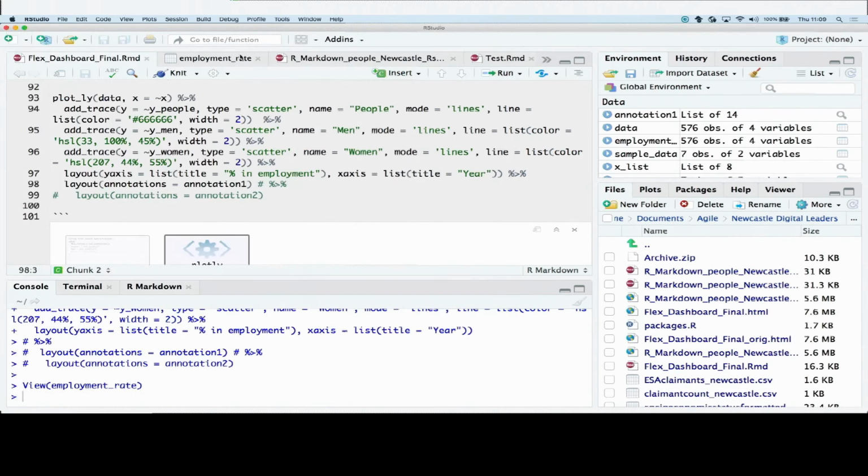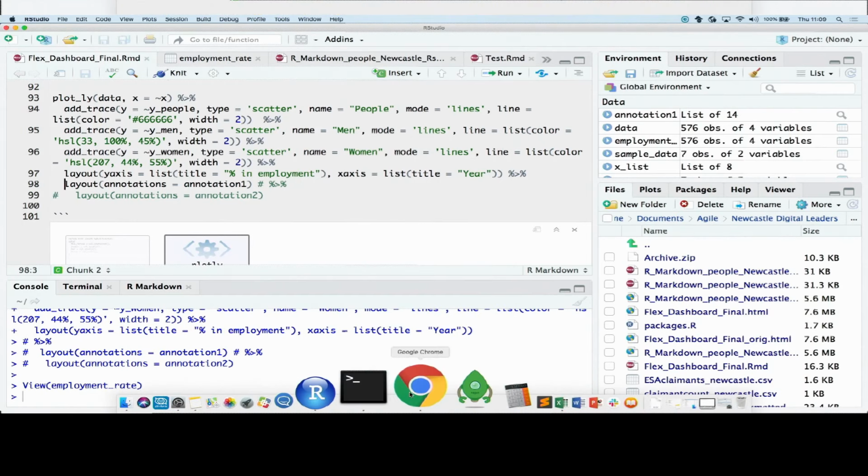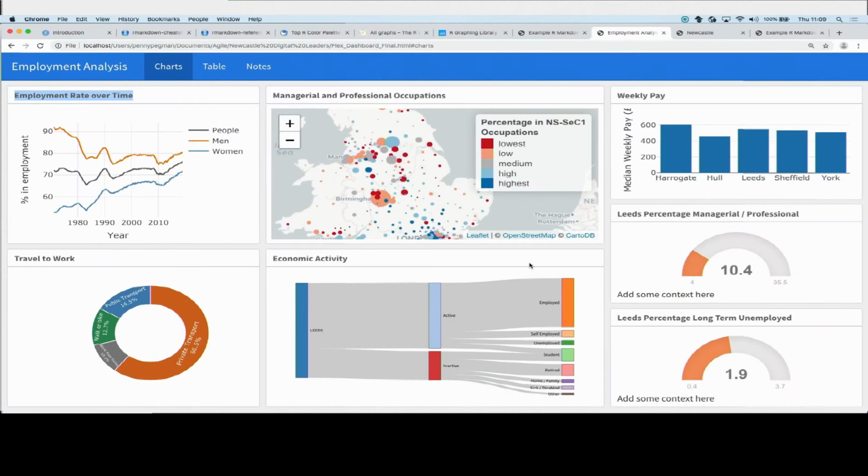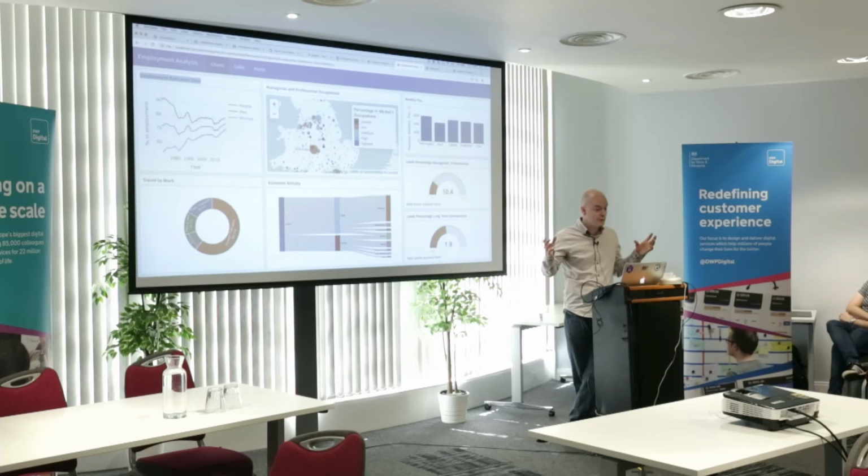Okay, so let's move on to the next chart. So what we've got next is, let's look at the map. So maps are something we use an awful lot in DWP Digital because we've got quite a lot of local data, job centres around the country and all that kind of thing. So this is just obviously a demo using dummy data.